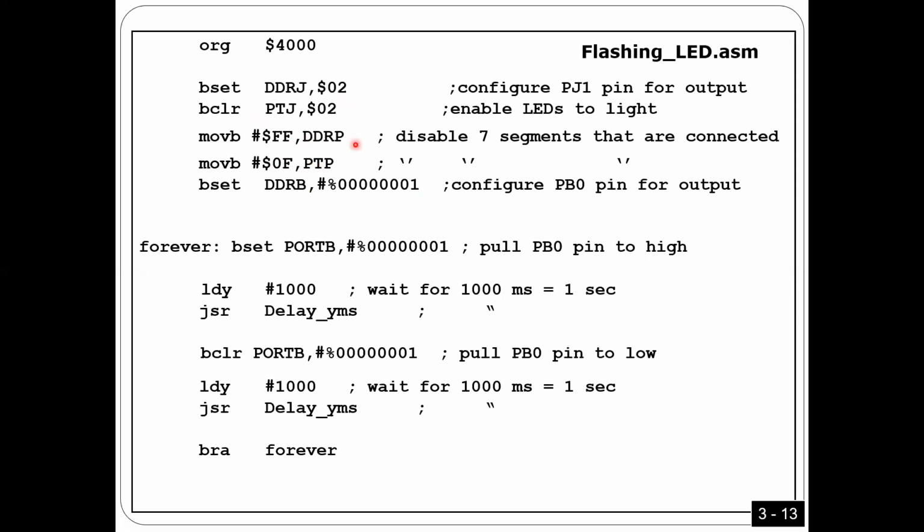I have to disable the 7 segment. How can I disable the 7 segment? As I told you, we have PB0 to PB3. We have to write ones, and that's what I did here. I wrote ones here. Okay, so this part is just the configuration, guys, and most of the time the program is here. So let's see how the program works.